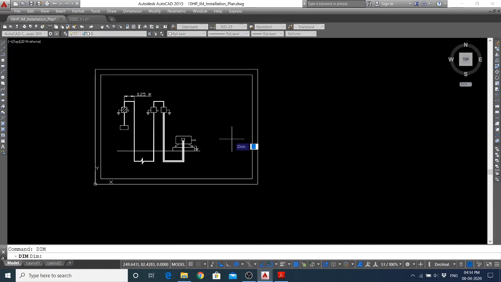Then UP, that is update, then select objects. So I will select all the dimensions I have already taken, and all those will be updated. See, it is already updated, all the dimensions are done.